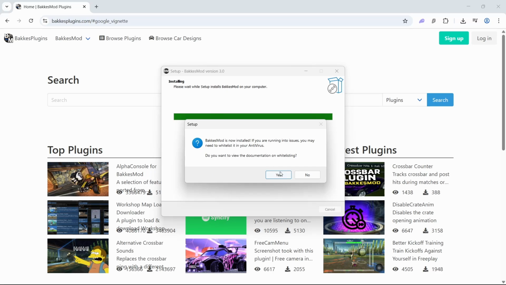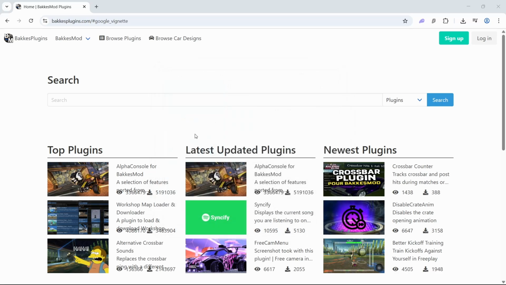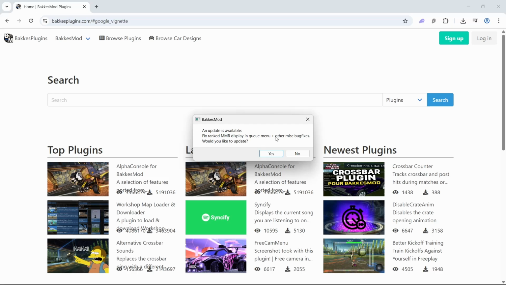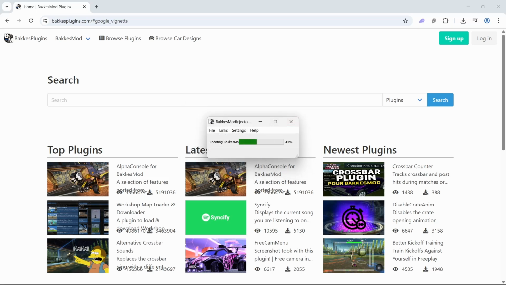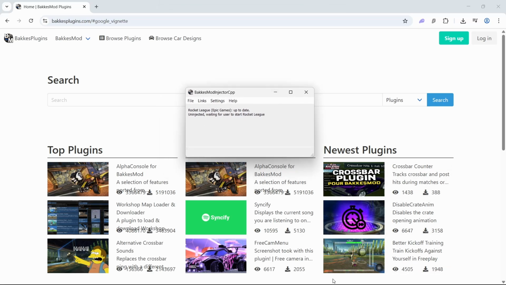So wait a few seconds and then we don't really care about this notification, so click no. And we can choose if we want to launch BakkesMod or not. So I'm gonna launch it right now. It will ask you to update the program, so click on yes because it's the first time launching it, so we don't have the updated version. And you will see a message like this. So now the mod should be working and all we need to do is open Rocket League.